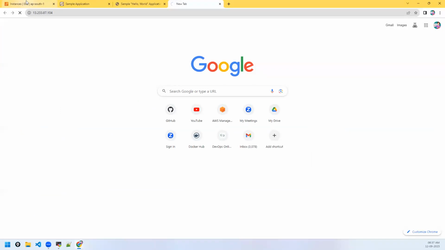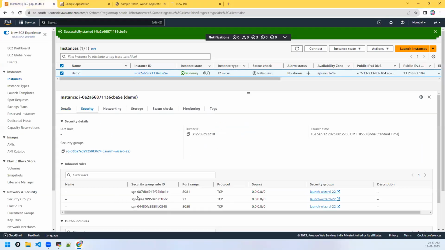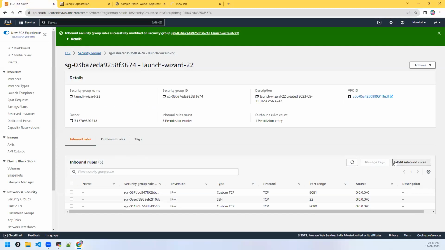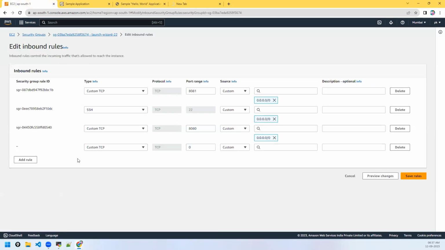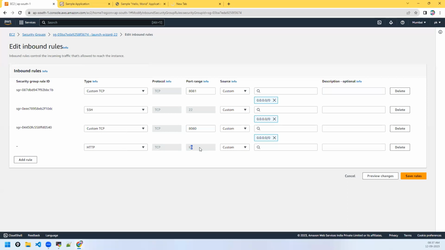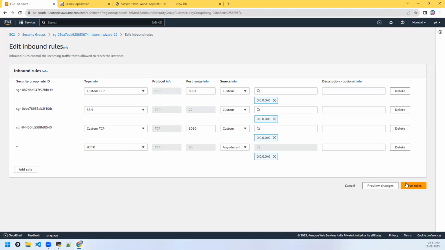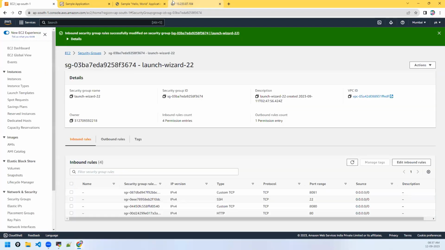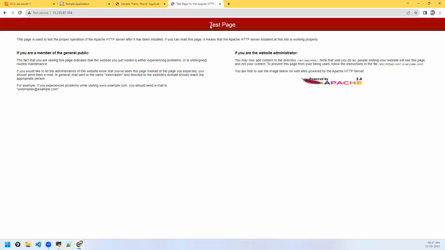But this port should be opened in the inbound rules, right? Security rules, security group. So go to the security group, edit the inbound rules, allow the HTTP. HTTP port is this one, default is 80. So connect from anywhere, save it. Yes, this is the test page, right? Means your web server, HTTPD web server is running.